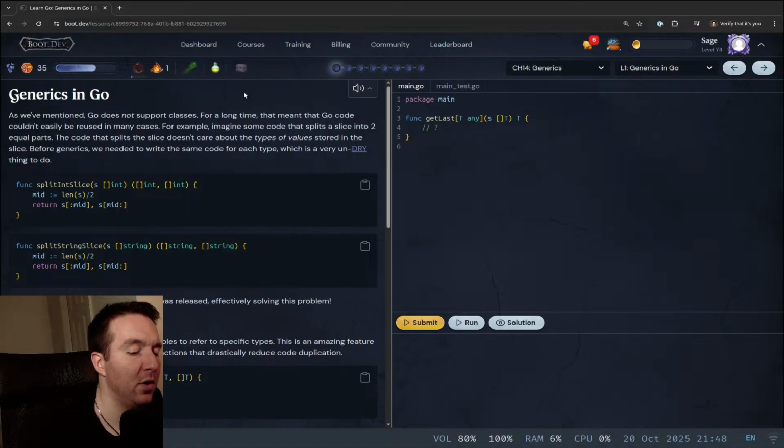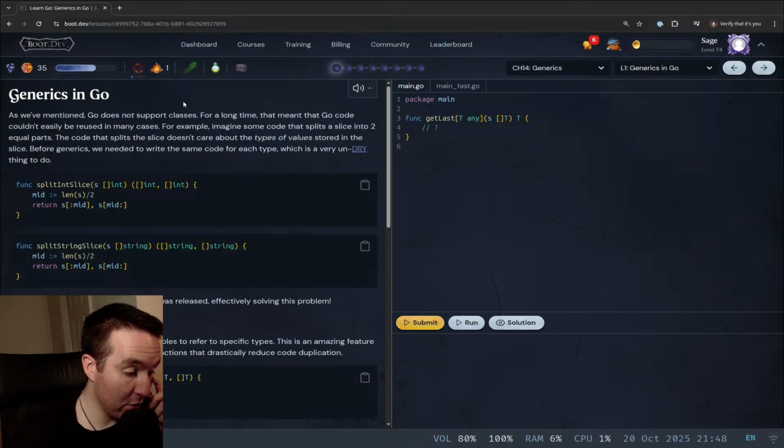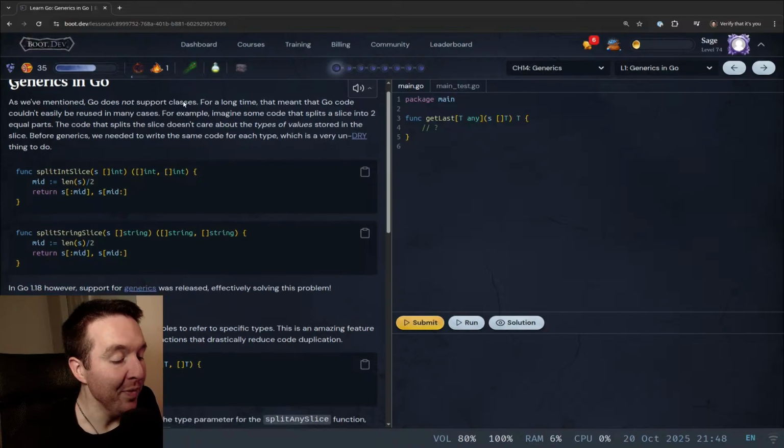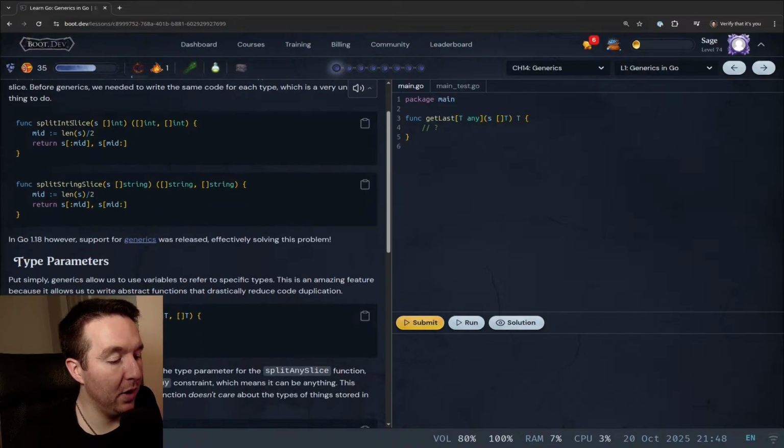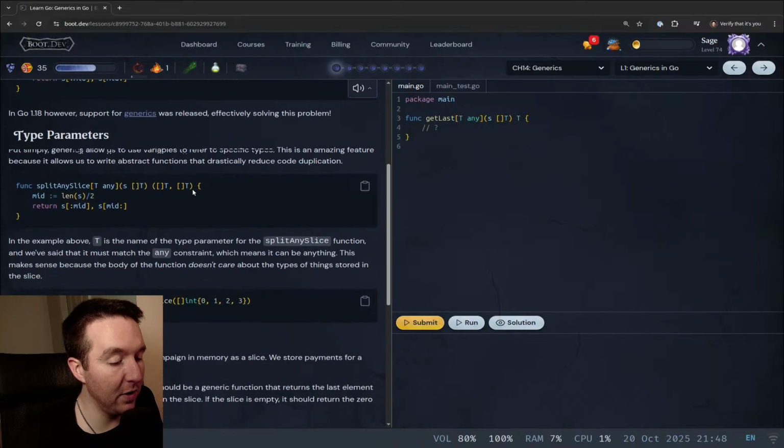For example, imagine some code that splits a slice into two equal parts. The code that splits the slice doesn't care about the types of values stored in the slice. Before generics, we needed to write the same code for each type, which is a very undry thing to do. So like split int slice, and yeah. In Go 1.18, however, support for generics was released, effectively solving this problem.